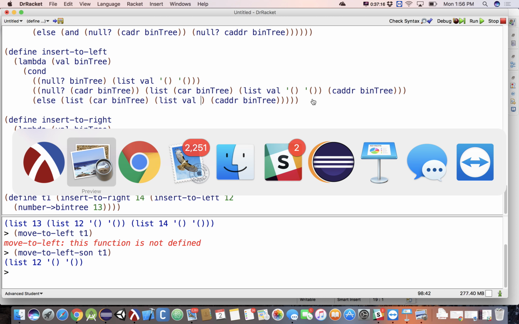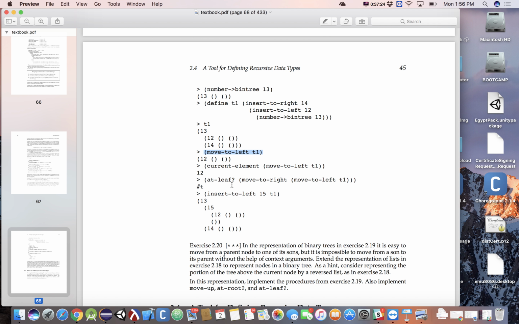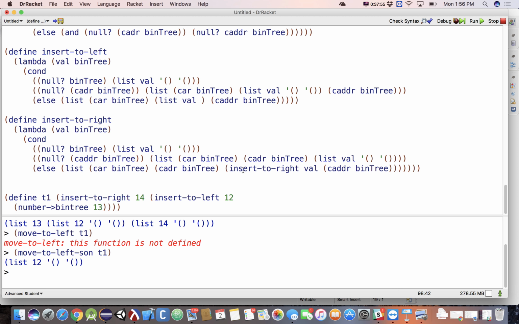And do we automatically, because we need a right subtree there. So insert 15 to the left of T1. This is T1. So that should be 15 with the 12 and, okay, so is the second element of it always going to be the empty list? That's dumb. That doesn't make any sense.